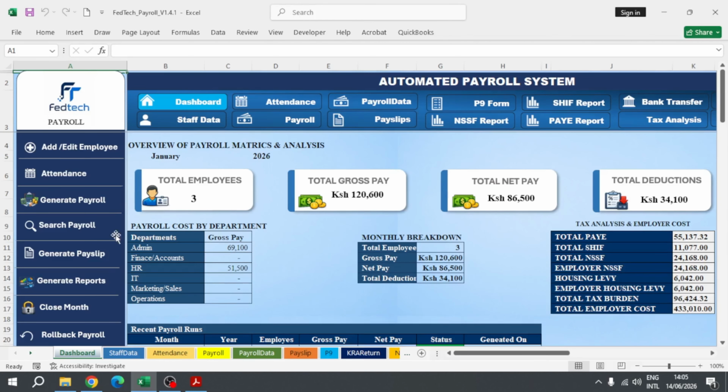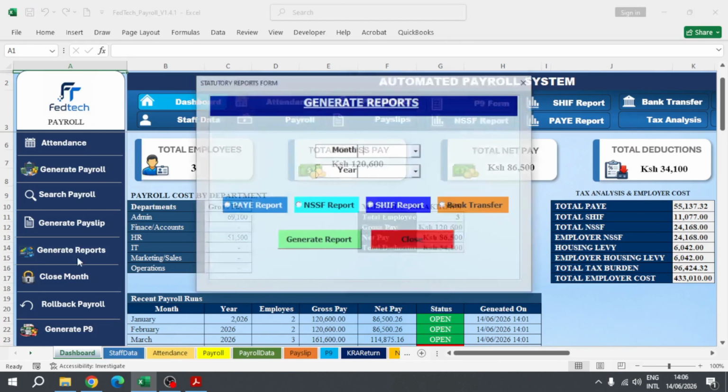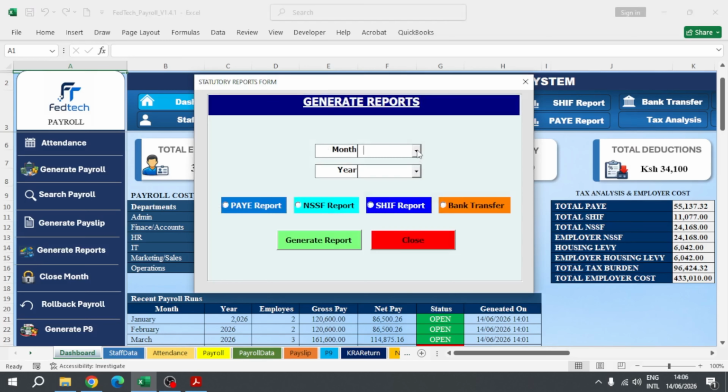So after generating payslips, maybe now you want to process the statutory returns. So you'll come here, generate reports. So here you'll select which month the report you want. So let's say March. Then the year you have to select. Then now you check. You select the report you want to view and generate. So we have the pay report, the NSSF report, the SHIF report, and also maybe the bank transfer schedule if you're paying your employees through bank.